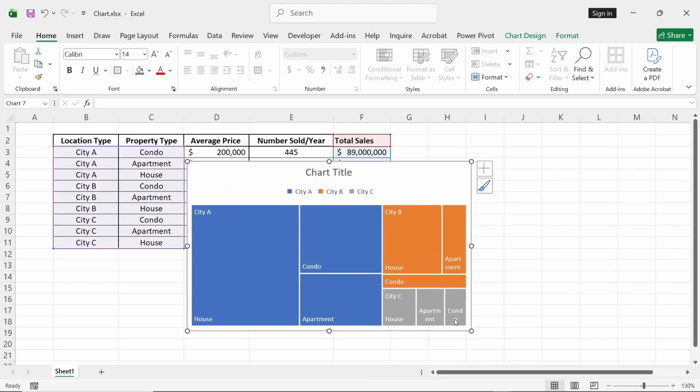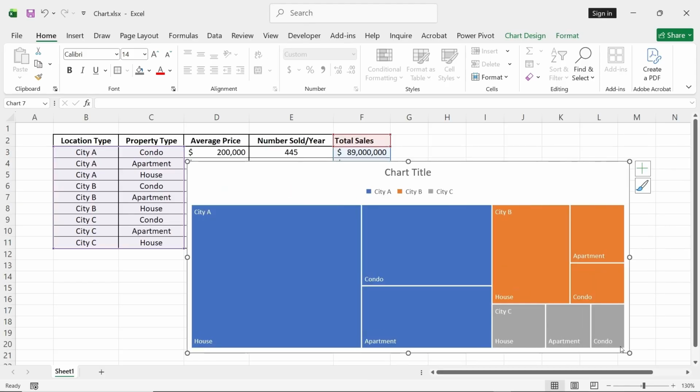Okay, another thing I'm going to do is I'm going to make it bigger so all the words appear properly. You can add a chart title. You just click on here, total sales.